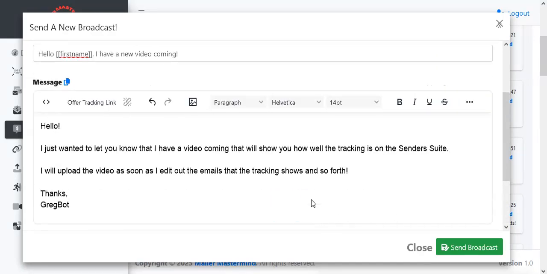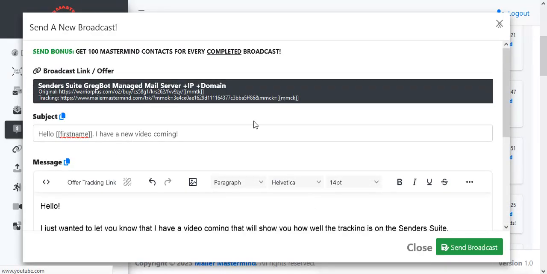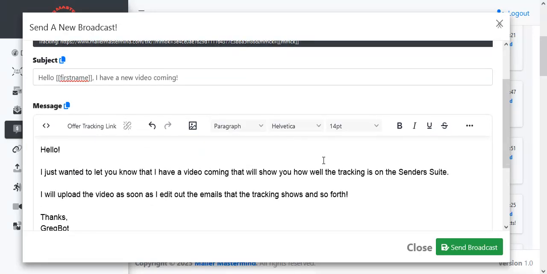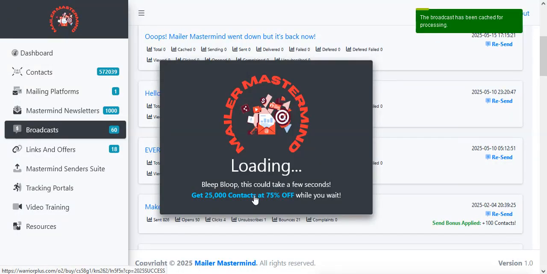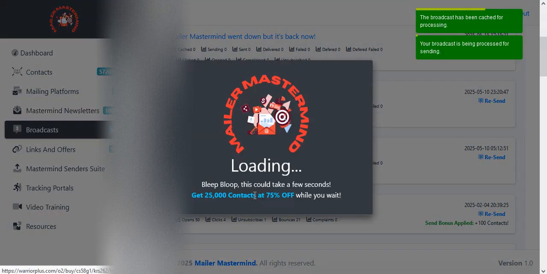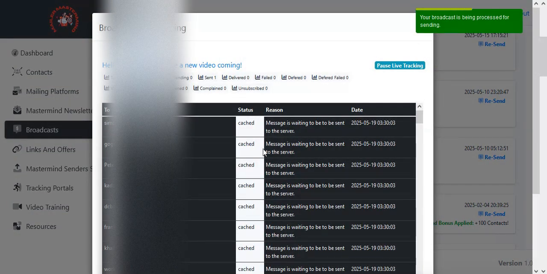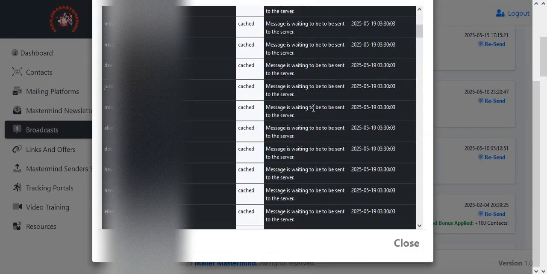Now, if everything works out right, I'm going to be editing this recording to block out everybody's email addresses, because it's going to do live sending and delivery reporting as soon as I hit this button right here. Here we go. Oh boy. Oh boy. It's working. Look at that.